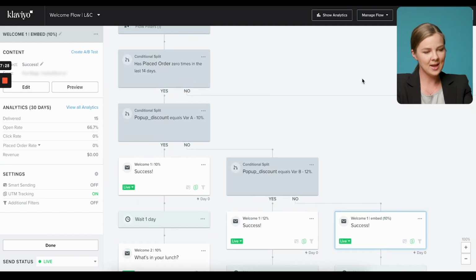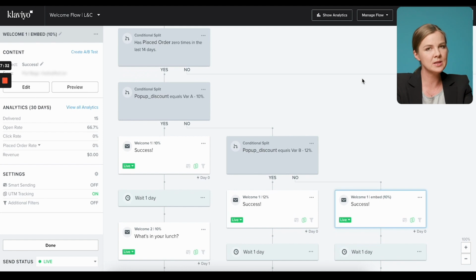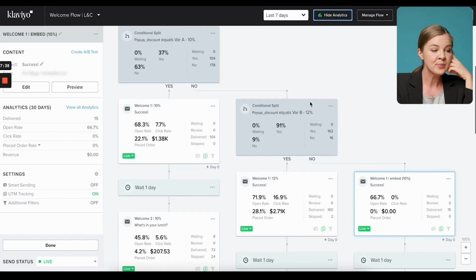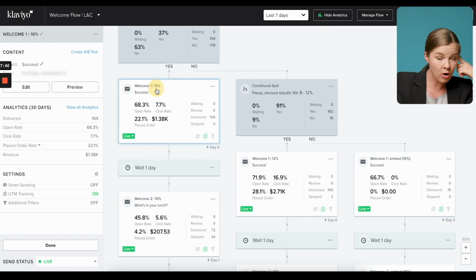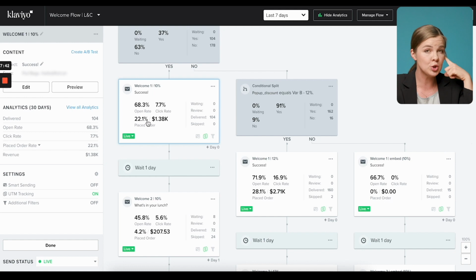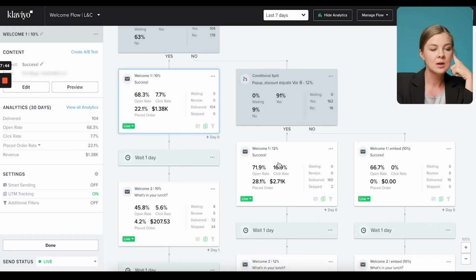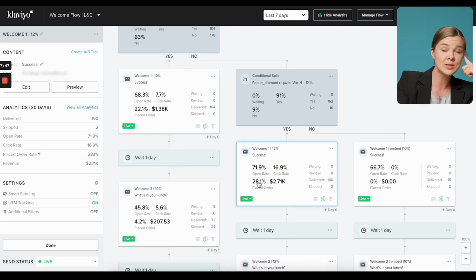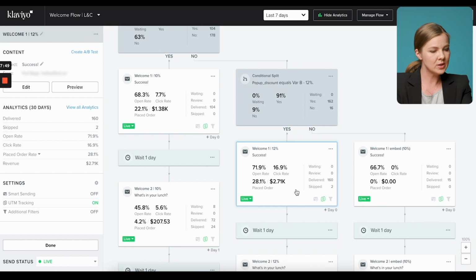Obviously, this is a pretty advanced setup, but if you do it step by step, it's not actually that difficult. And the cool thing is that if you click Show Analytics at the top over here, now I can see that my 10% off variation converts at 22%, and then my 12% off variation converts at 28%. Honestly, both of those conversion rates are pretty crazy, really, really great for a welcome flow.